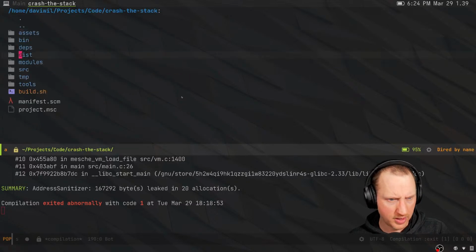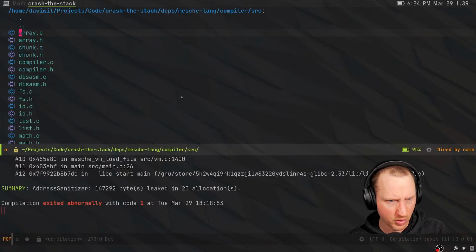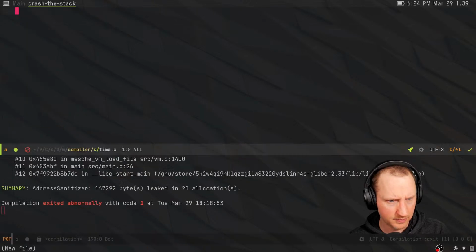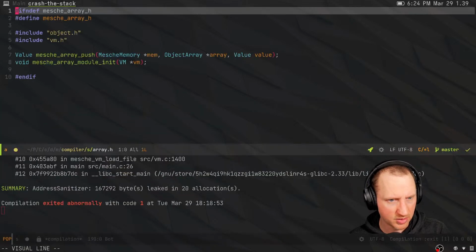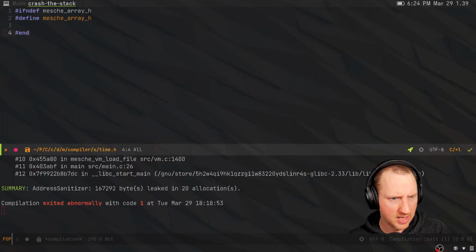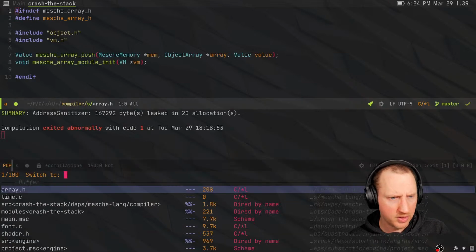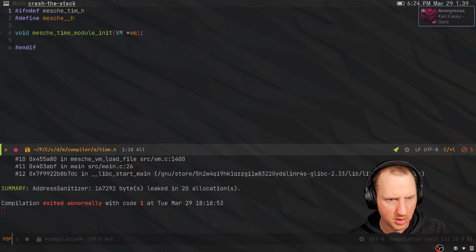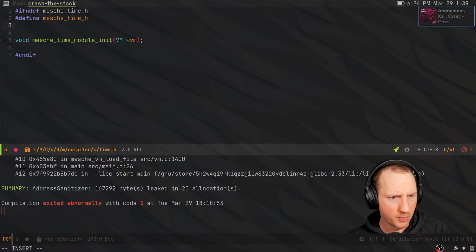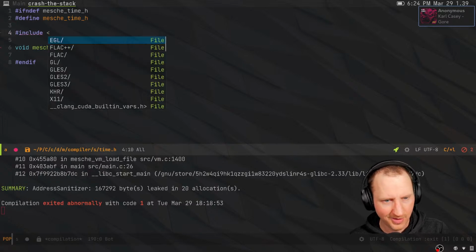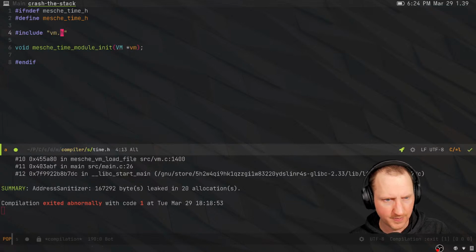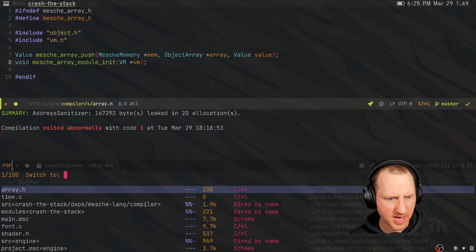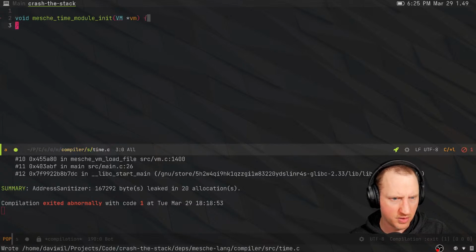Okay, let's do that. We're gonna go into deps, meshlang, compiler, source, time.c. Probably need a time.h. Let's go steal, let's say array.h. Let's steal the header for that. Then use an end if. Now the only thing we need here really is the module init function. So we're gonna copy this. We're gonna say time here. We're also gonna say time here as well. And then we're going to include vm.h.